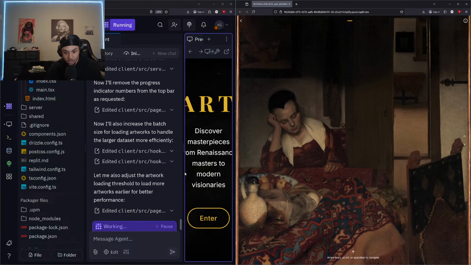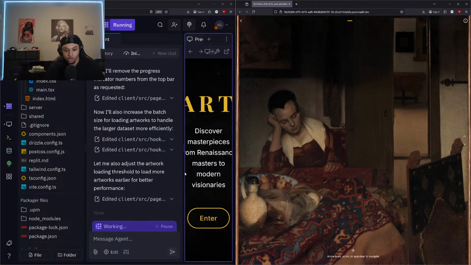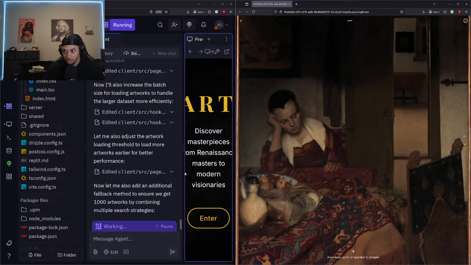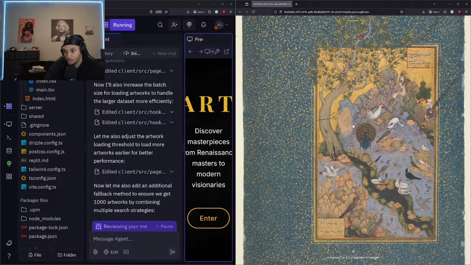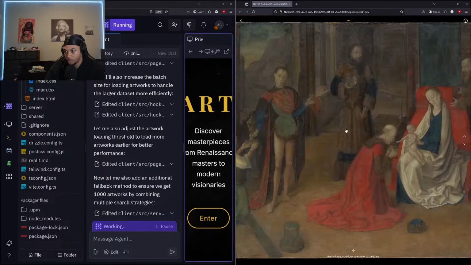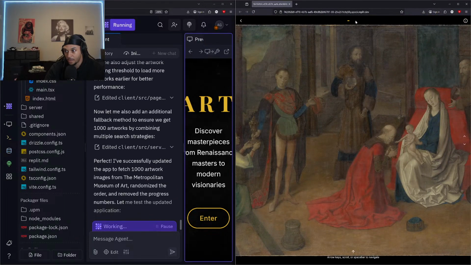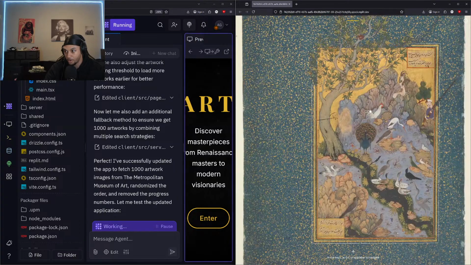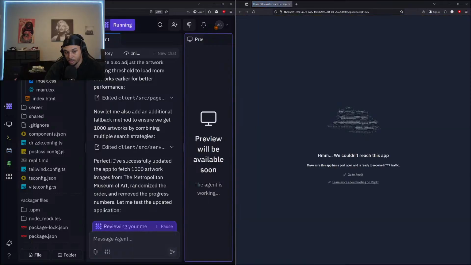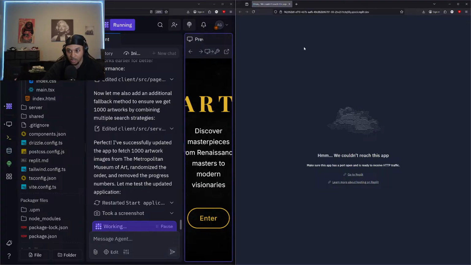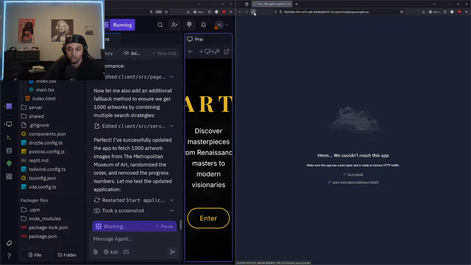All right, let me also adjust the artwork loading threshold to load more artwork earlier for better performance. All right, cool. So now it's optimizing things, making sure things load smoothly. You can see it remove that numbering up top. And we should be able to get a lot more pieces of art up here. It does have that different bar where it shows how far of progress you've made so far by scrolling. So that's cool. That's clean. I don't want any words showing up on the page. I don't want any distractions from the actual piece of art.